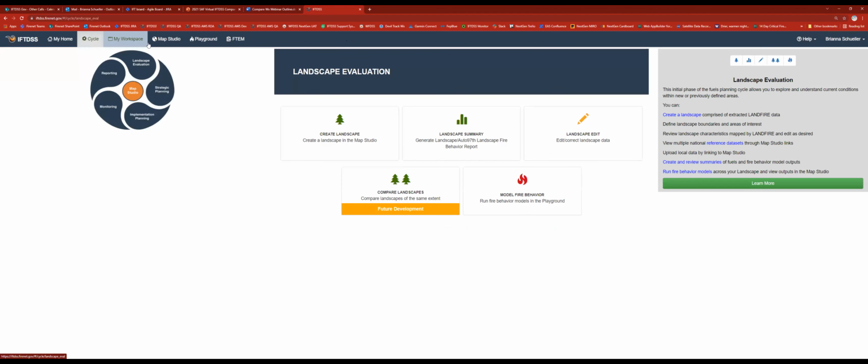And in the cycle part of IFTDSS, it's basically representing a planning cycle here with the petals of this wheel that we have here. And so the Compare Weather module resides both in strategic planning and implementation planning. I'll access it today through strategic planning.